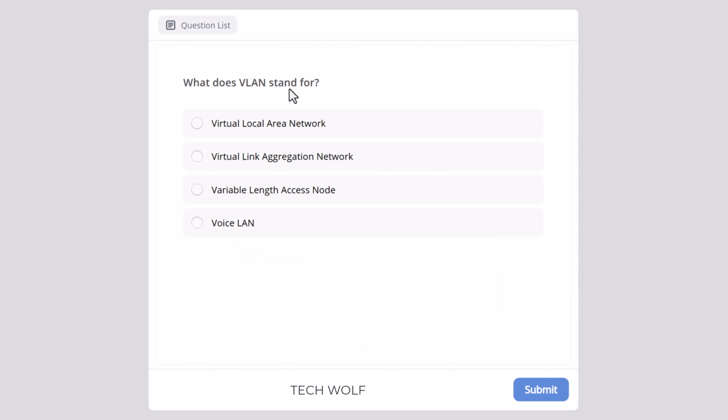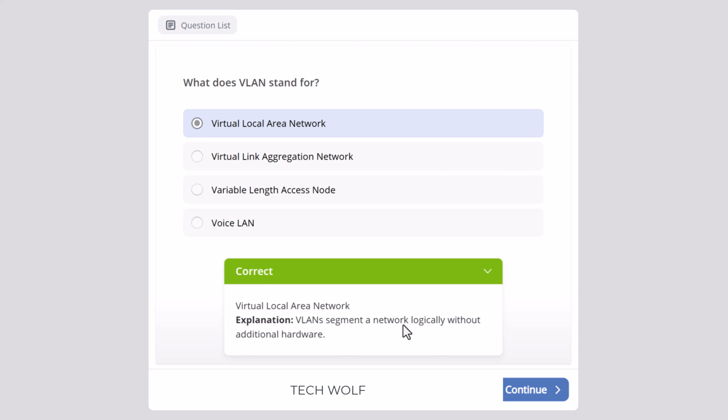What does VLAN stand for? Virtual Local Area Network, Virtual Link Aggregation Network, Variable Length Access Node, or Voice LAN? And here the correct answer is Virtual Local Area Network. A VLAN segments a network logically without additional hardware. So on one switch you can create multiple VLANs.